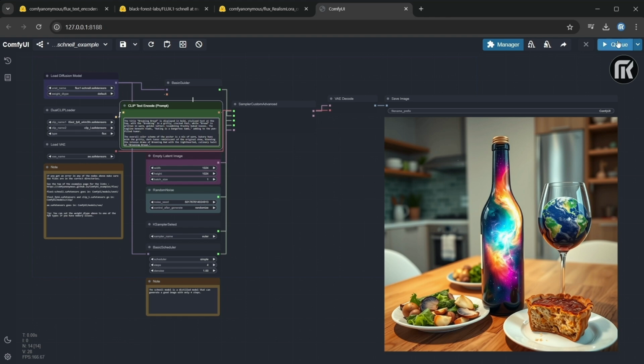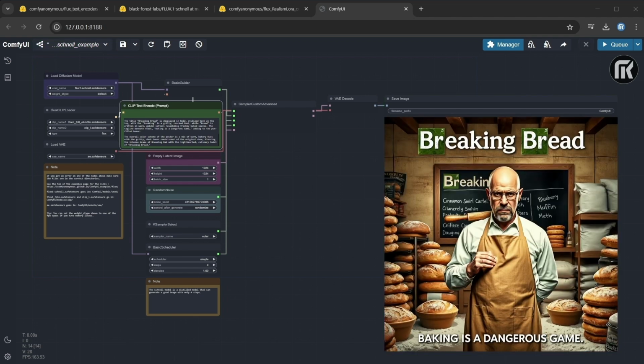Let's try with another prompt. I found this breaking bread one. It actually worked surprisingly well. This is going to be a much quicker generation. If you're having memory issues, you can change the weight type to one of the FP8 ones. As you can see here in this image, Flux has a better prompt understanding and details.